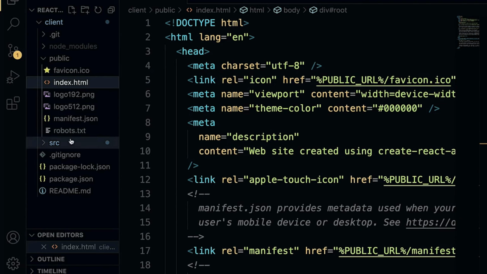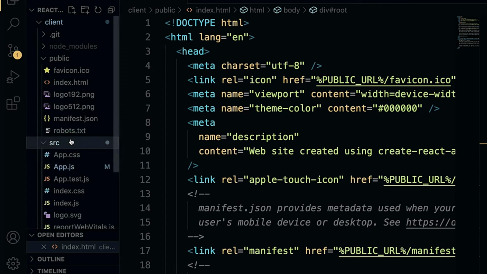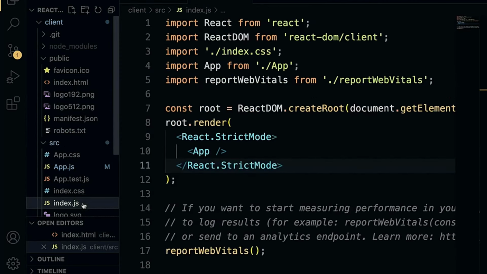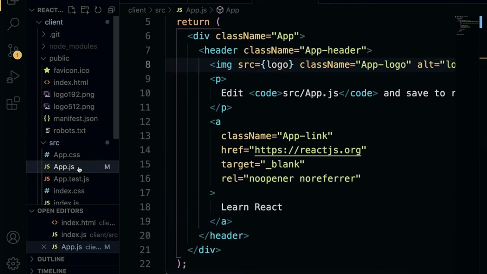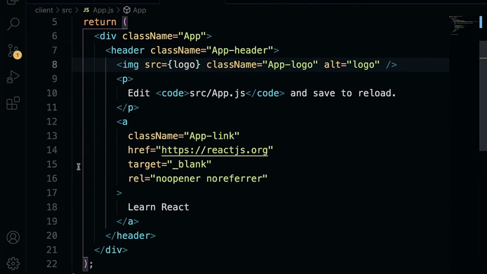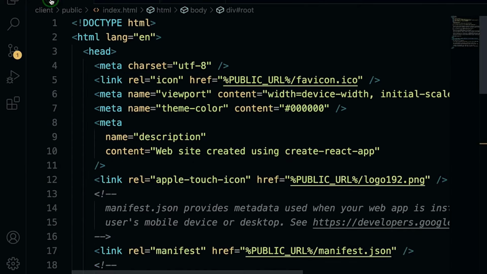Proceed to the source, which is the src, index.js, and here is it. Lastly, we have to open up the app.js. Command B to close down the Explorer. Let's begin with the index.html. Scroll down.